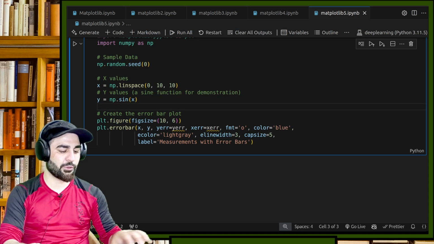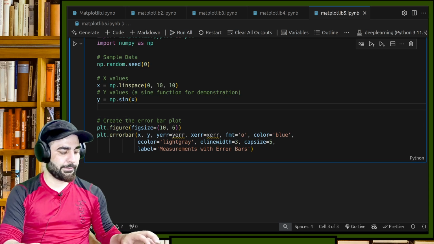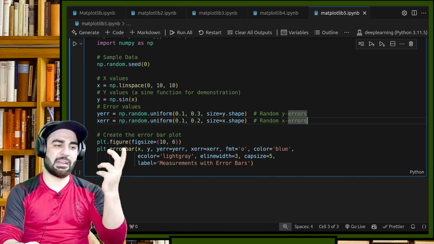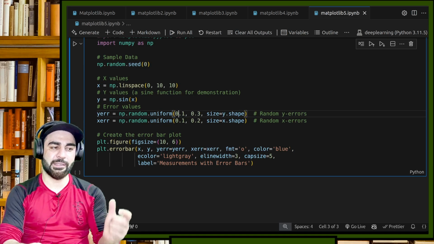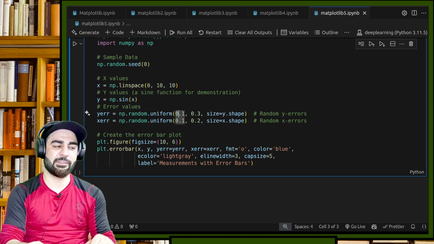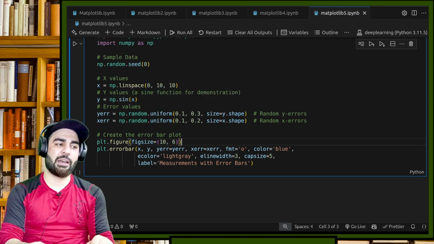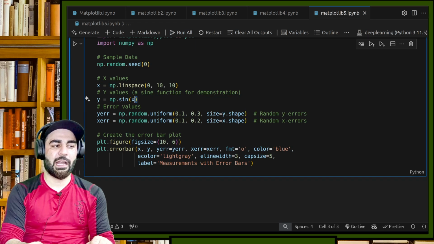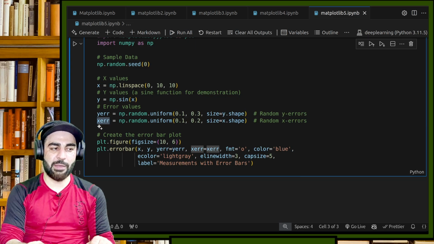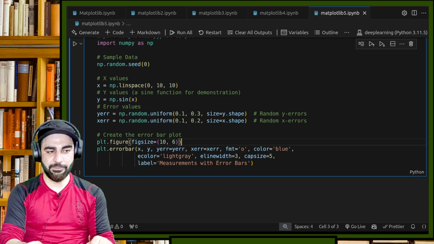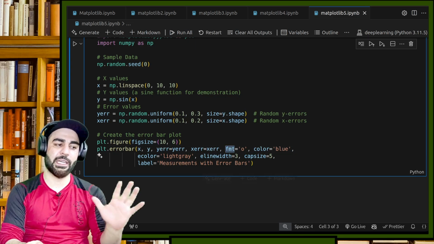So before this, I should have error values. These are my errors. Let's suppose my error comes from a uniform distribution, and these are the errors from 0.1 to 0.3. There are some errors in y, and there are some errors in x. So I have these x values, and I have these y values, and these are the y errors and x errors. So I'm giving x and y with this error. Okay, you know about the fmt, color, everything.